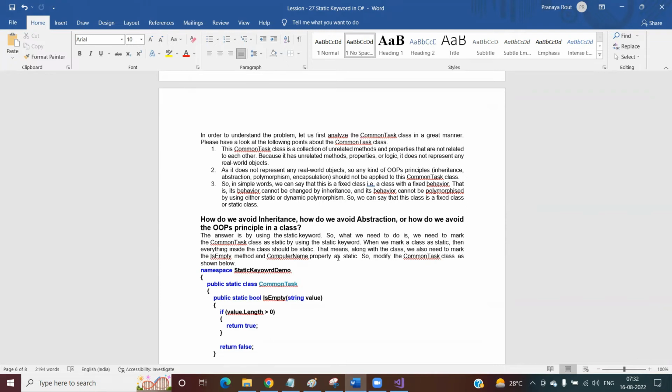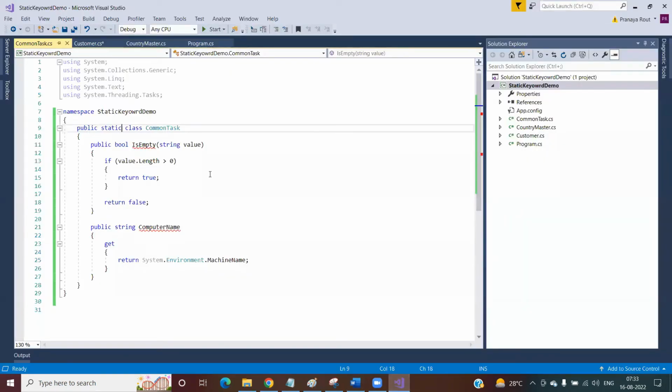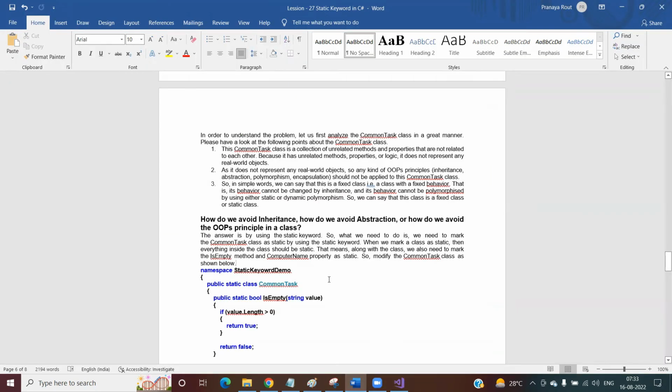But why do we need to avoid these principles? Exactly. If you are not making the class static, then you are achieving all those principles. You can create an instance, right? You can inherit that class to another class. You can change the behavior through polymorphism.